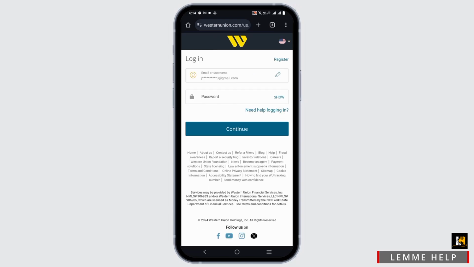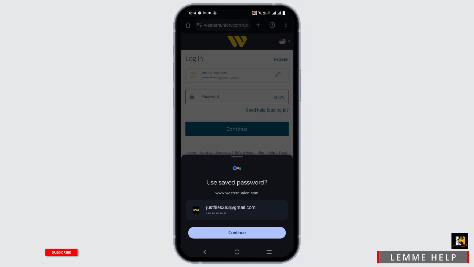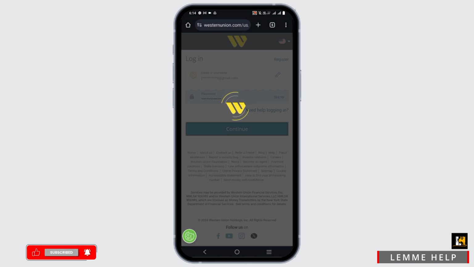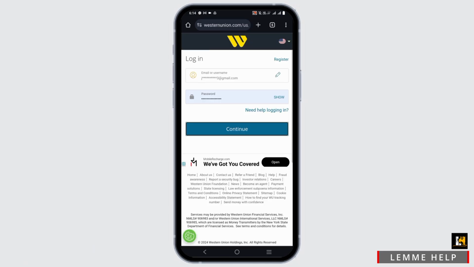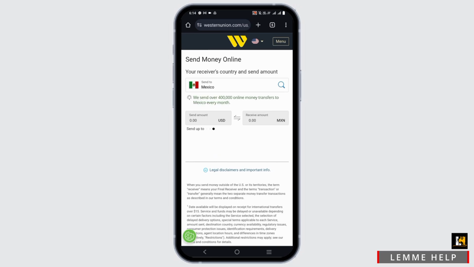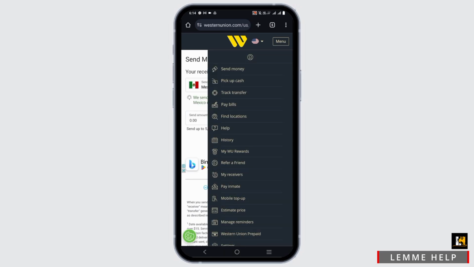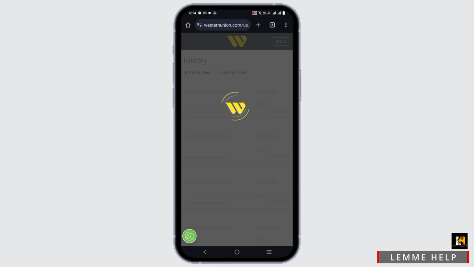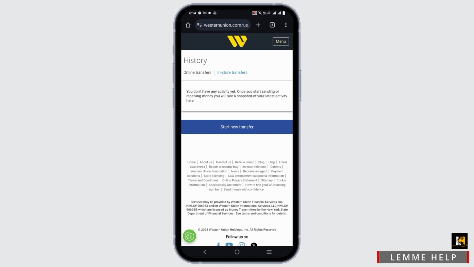Now you have to provide your email address and the password. Once you have verified your credentials, you will get logged in to the home page. Now, to view the history of the transactions, you have to click on the menu option which is on the top right, and then search for history. If there is any transaction history, you will see this on the list along with the option to delete it. And this is how you can clear the Western Union's history.